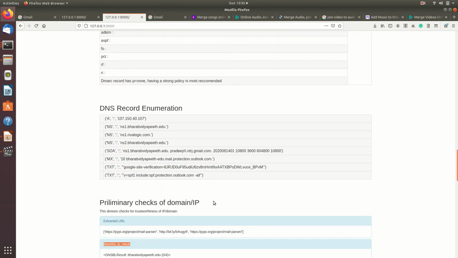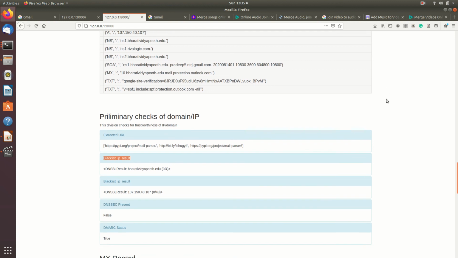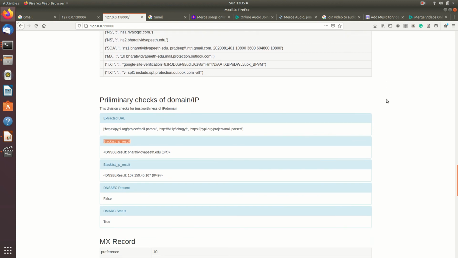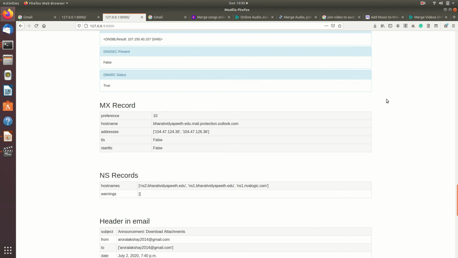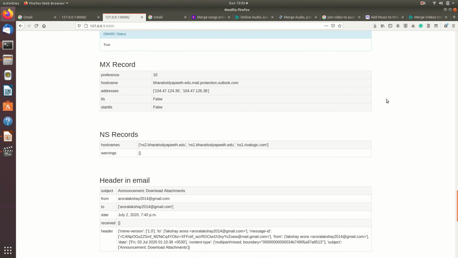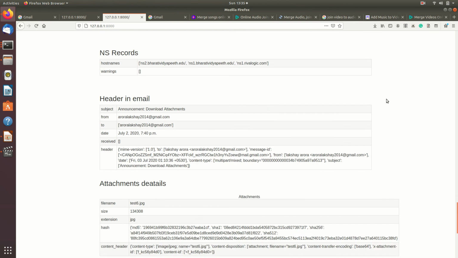Then we can see the other DNS record enumeration, like the A records, name servers, the SOA field, the MX mail server field, and the text fields that are present on the DNS server. Then we can check if the domain is blacklisted or not, but it's not blacklisted. And then the rest of the records are just mail server and name server records, and then it's the same parsing as we showed in the previous domain.